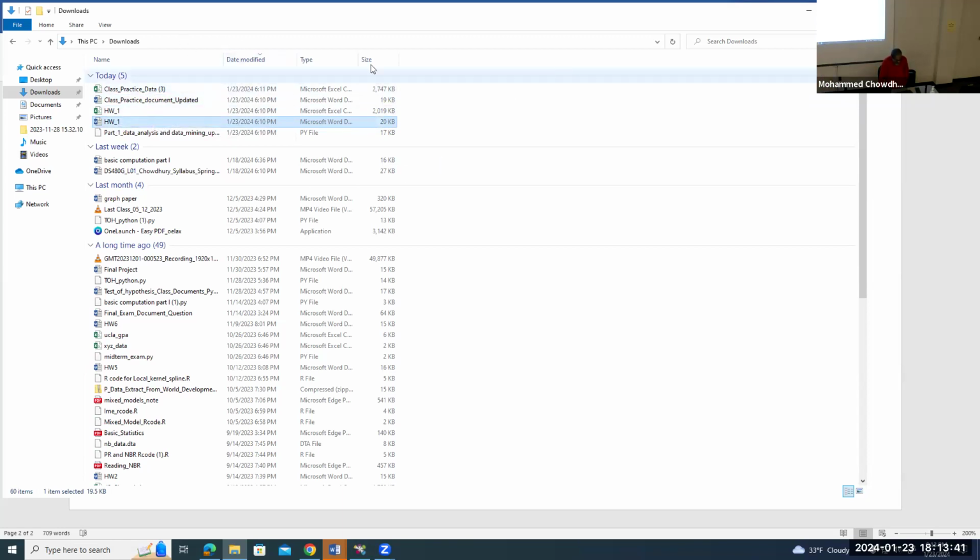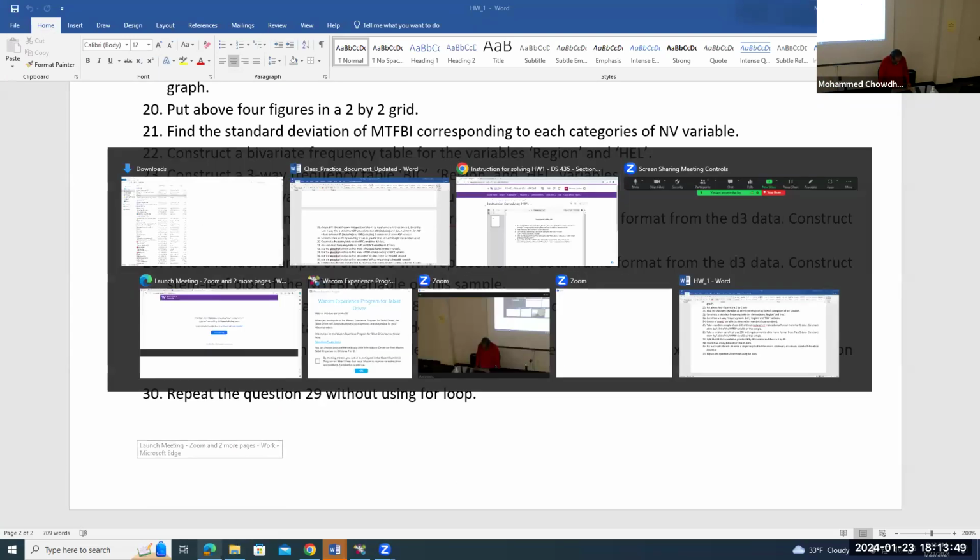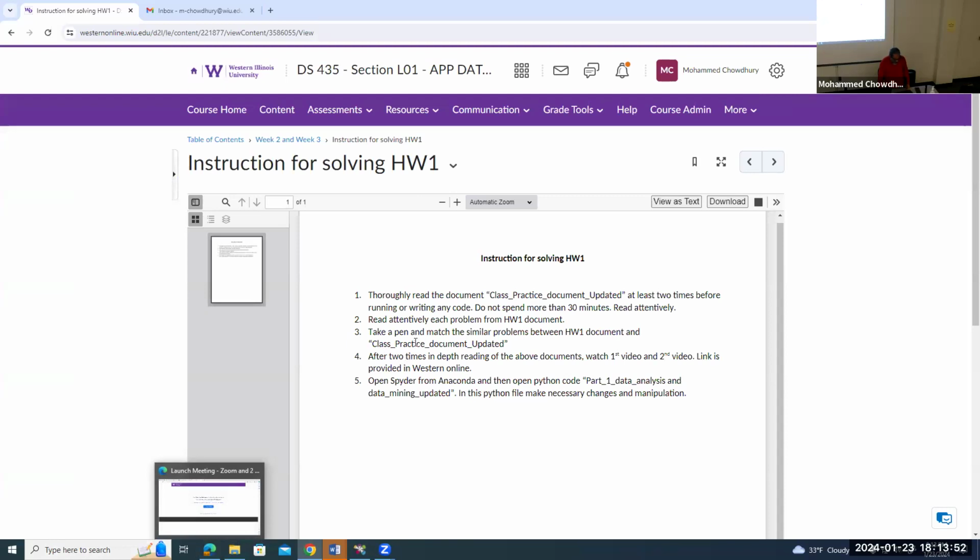After this, take a pen and match the similar problems between the homework 1 document and the class practice document updated. You might say that problem number 7 in the class practice document is equal to problem number 2 in the homework document. In that way, you will match. And after 2 times in-depth reading of the above documents, watch the first video and second video. The link is provided in Western Online.